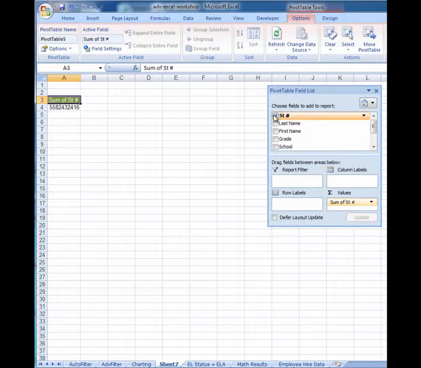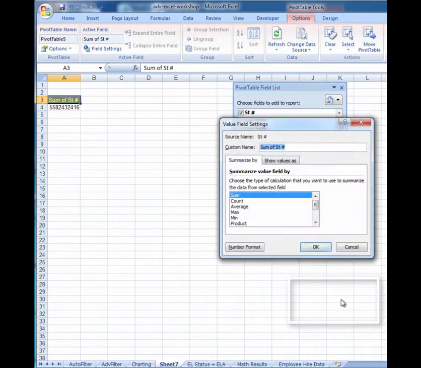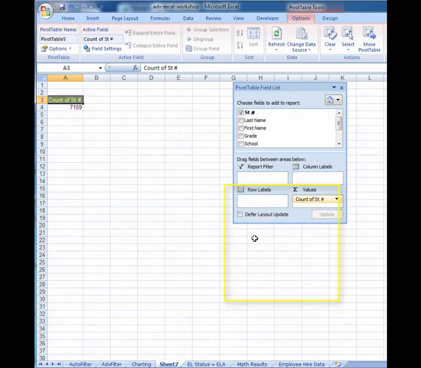Now, by default, Microsoft Excel wants to give you the sum of all those student numbers. That's why you see a 5 trillion number here. But over here on values, let me move this over, on values, we want value settings, and we want a count of those cells. We don't want to sum up, we want to count because we know every student has a unique ID number. So we have 7,159 students we're going to be looking at here.